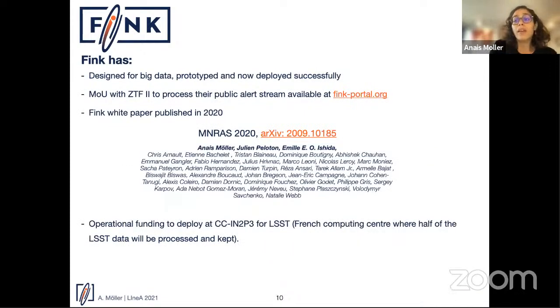So we designed Fink for big data. We prototyped it, and we are now deployed. Actually, we're a working broker. Since 2020, we have an MOU with ZTF. So we're processing the public stream from them. So actually, you can go right now at the finkportal.org and take a look at the data produced by ZTF. We process it as if it were the Rubin data and make it available to the public.